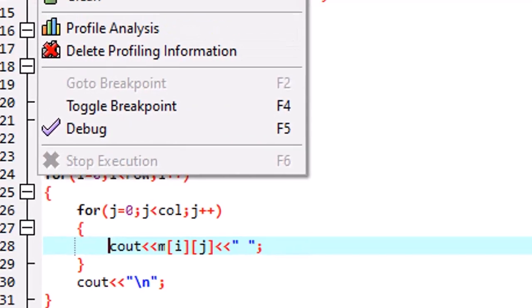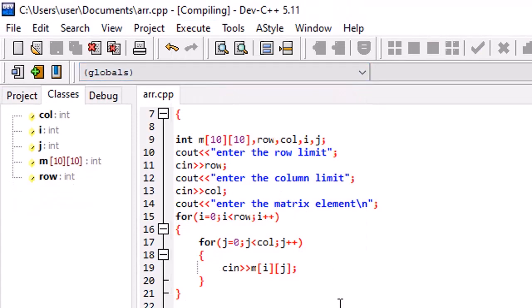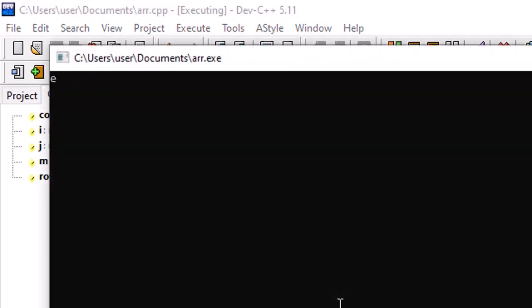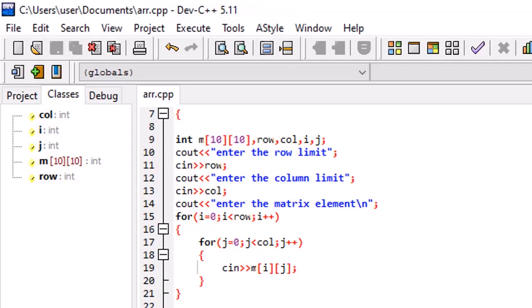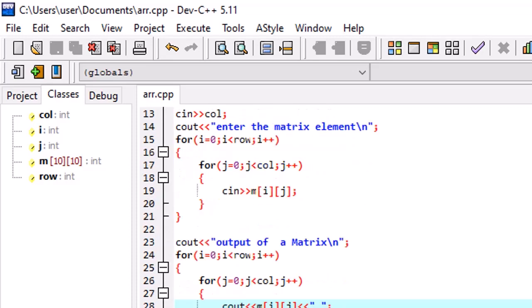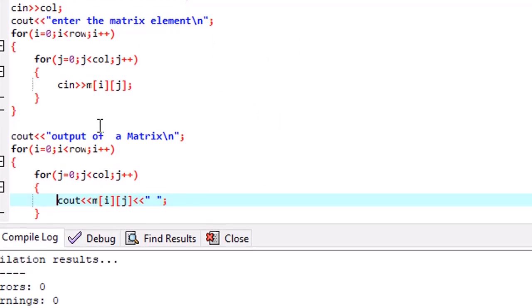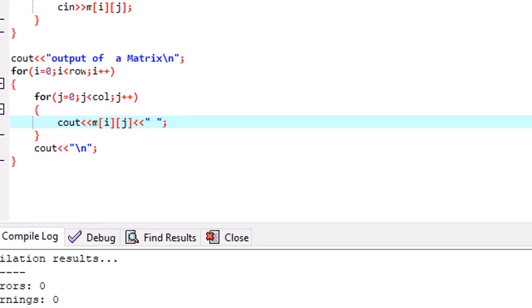So I will compile the program. I will check for the input and I will check for the output. I have given row limit 3, column limit 3 and then entered the matrix. Output is there. See, 1, 2, 3, 4, 5, 6, 7, 8, 9. So the output is in rows and columns as well. This is the concept of a multi-dimensional array or 2D array. 2D means we are putting two pairs of brackets here, right? So this is the concept.